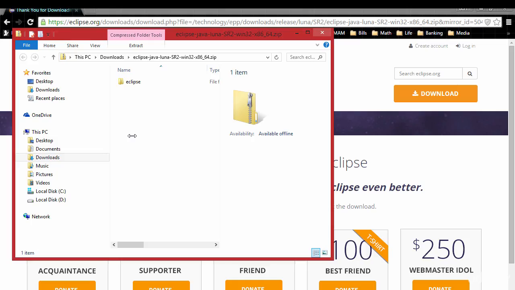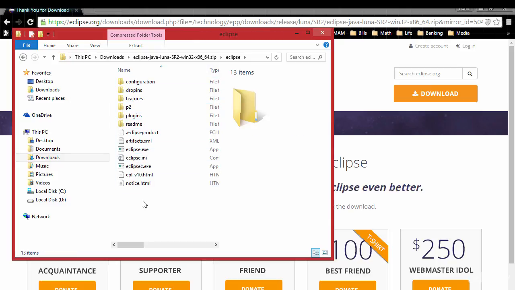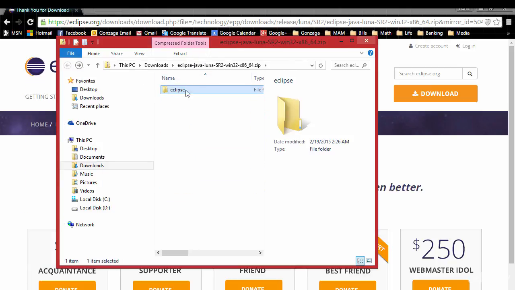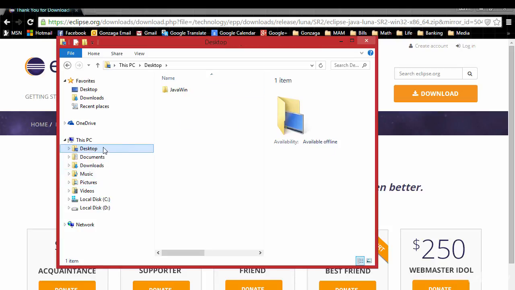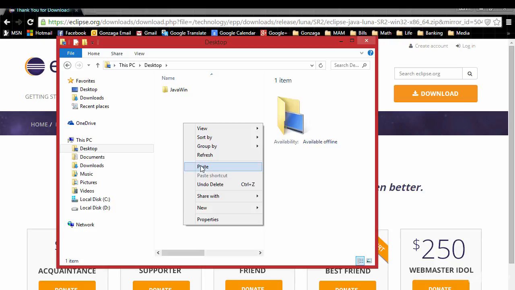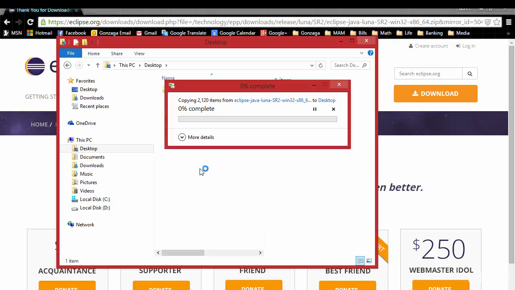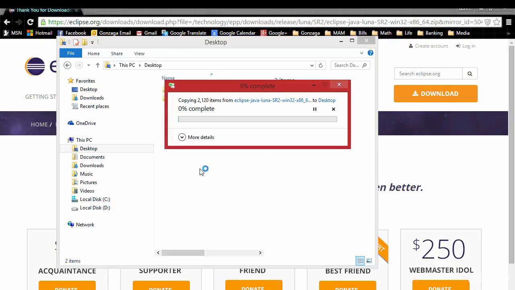As you can see, here in our downloads, Eclipse unzipped everything there. And you notice that if you click in, you can see there's a lot of things here, right? Go back here. I'm going to copy this, and I'm going to go to my desktop. I'm going to say paste. So I'm pasting the whole folder into my desktop.